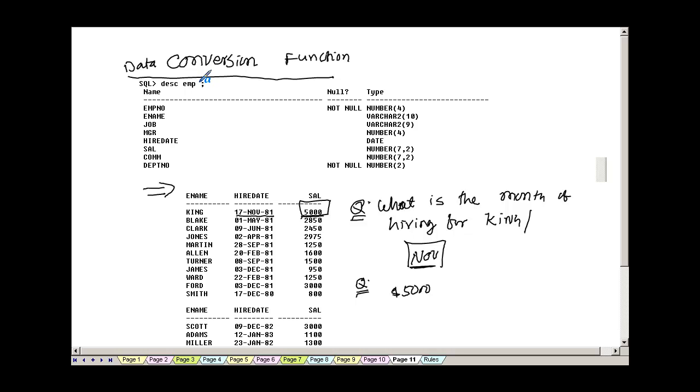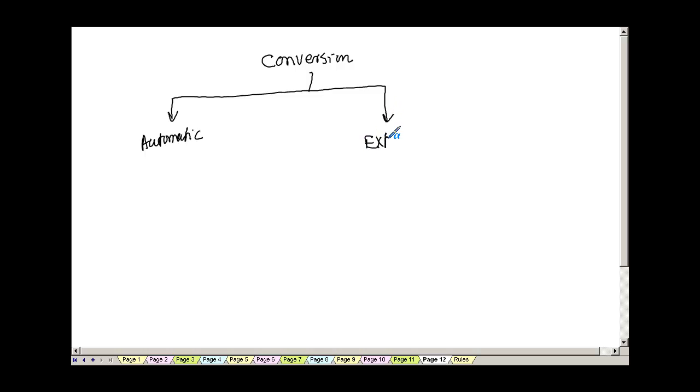There are two types of conversion that happen. Let's create one more slide. One is called automatic: basically Oracle does it for you, and you don't have to worry about that. The other is explicit, where you have to tell Oracle to convert from a date to a character, or from a number to a character.